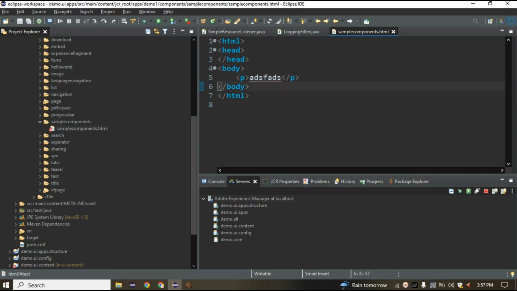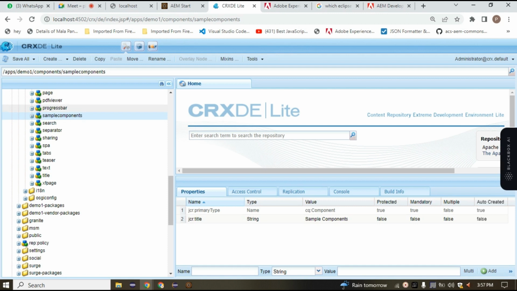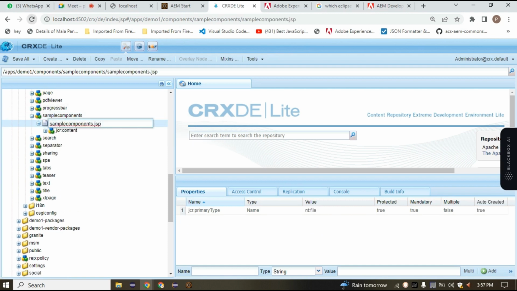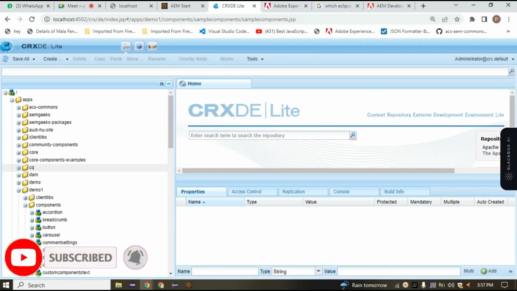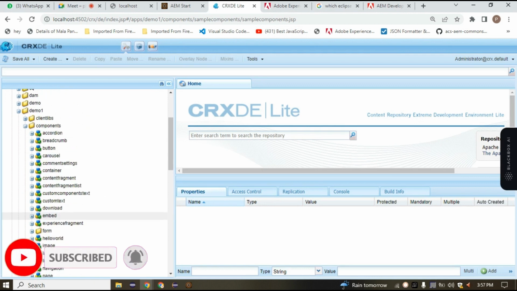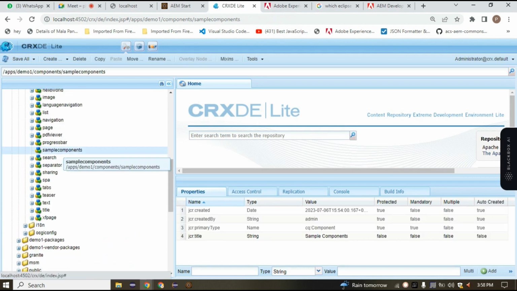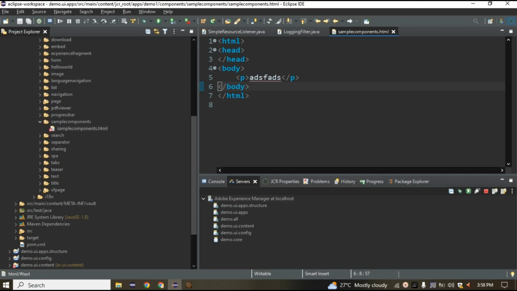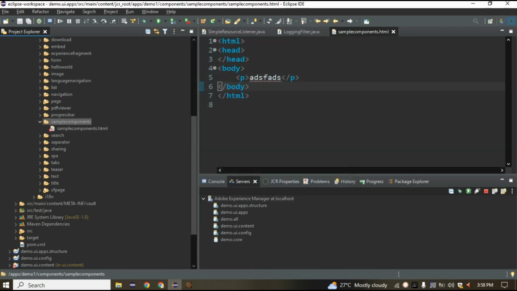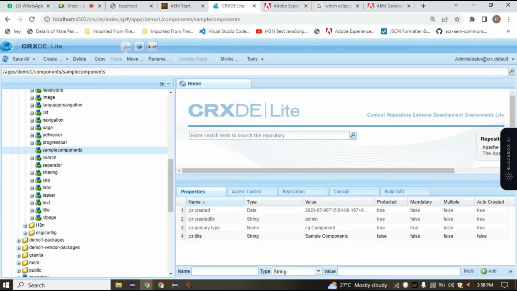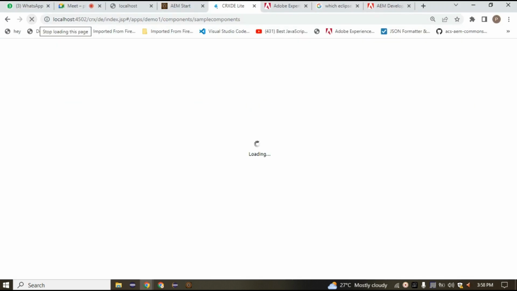Now I want these changes in my AEM as well. First of all, you go there and you won't see anything. See, here we have a JSP. If I try to refresh it, maybe. Okay, so here we have sample components only, and inside this sample component we don't have anything. So you can simply export it: export to server. You just have to export it, go there and try to refresh it.